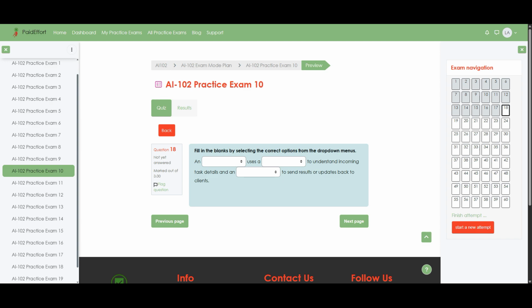Question 18. Fill in the blanks by selecting the correct options from the drop-down menus. An agent executor uses a request context to understand incoming task details, and an event queue to send results or updates back to clients. Now let's work through why these selections are correct.